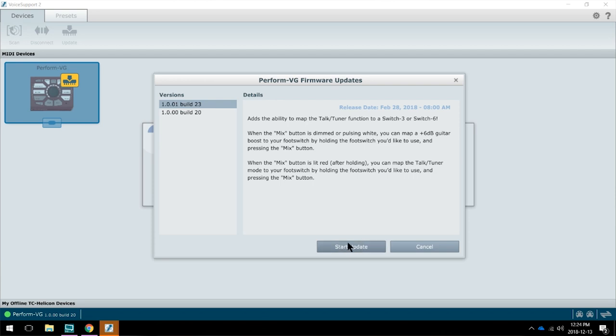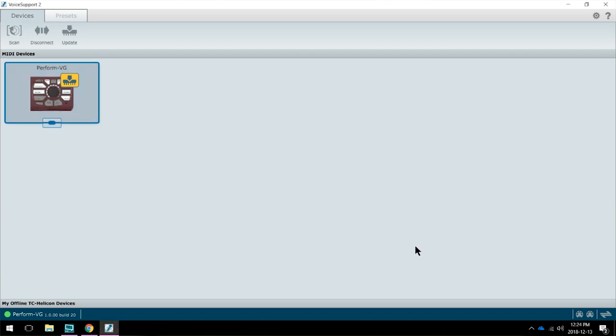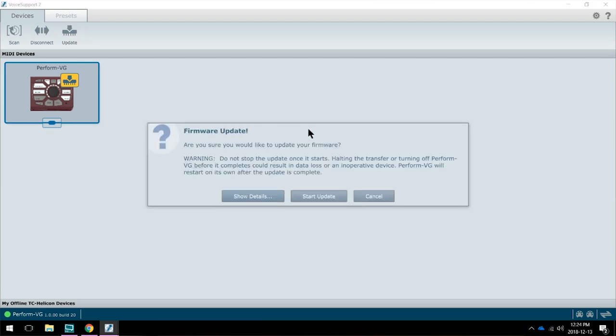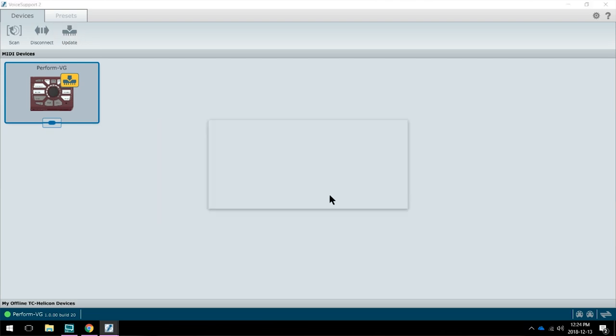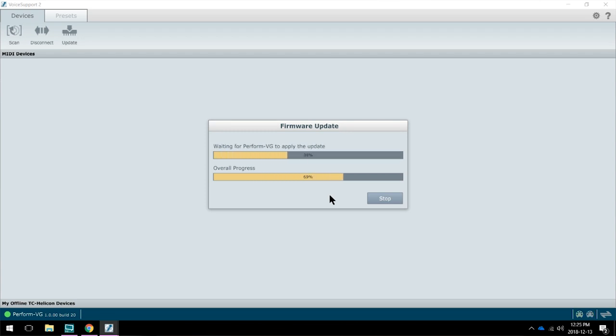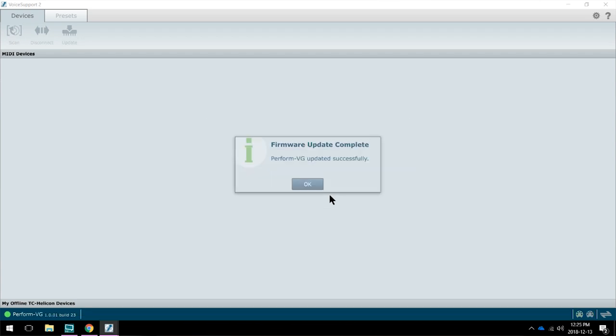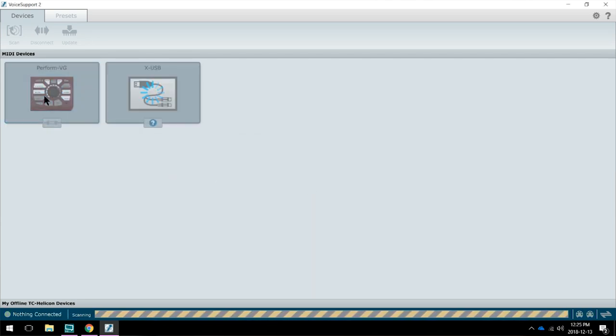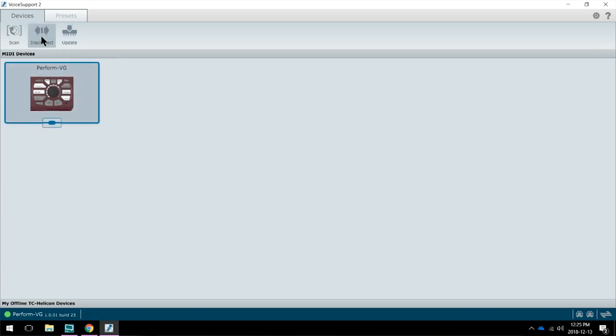So you can either start the update from here. If you accidentally hit cancel and it brings you back to this screen, no problem. Hit the update button. It'll bring you back to that box and you can start the update from there. All right, your firmware update is complete. Yay! Congratulations. We're so good at this. Hit OK. So now when this is all done, just make sure that you disconnect your device with that button before you actually disconnect your device, and you're done.